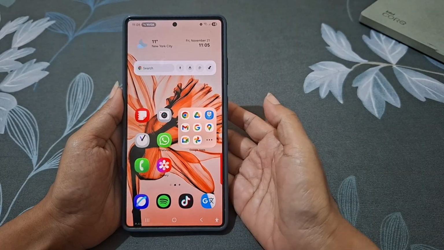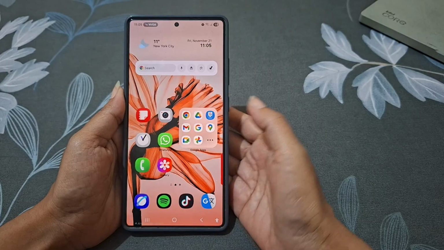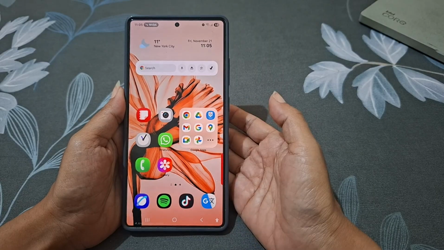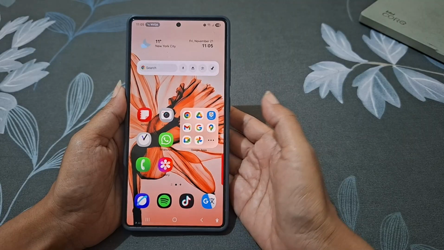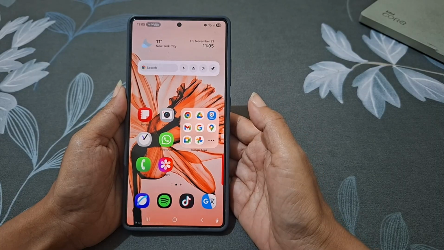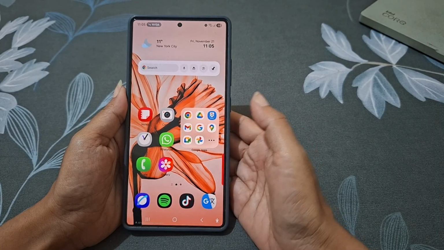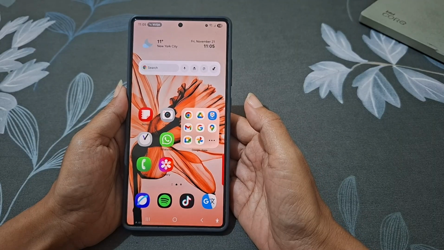Do you want websites to look the same as they do on a computer? Maybe the mobile version hides some menus or changes the layout. Today I will show you how to enable desktop site view in Samsung Internet on the Galaxy S25 Ultra. Once this option is on, Samsung Internet will try to load the desktop version of websites by default. Let me show you how to turn it on and how to check that it works.